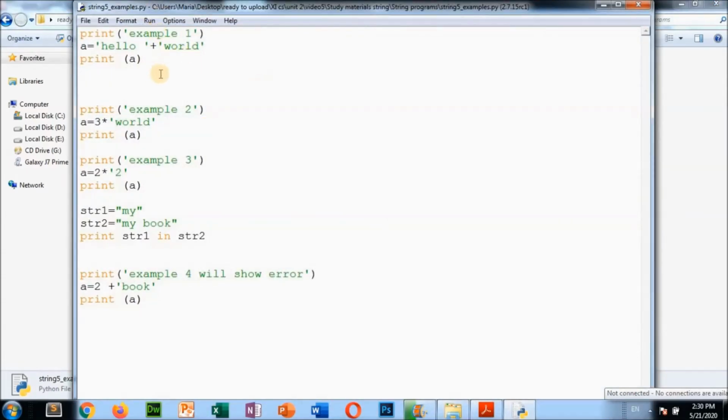See the same examples we have discussed, with the same operators. Print example 1. A is the variable here, and we are assigning this value. Hello is a string, plus world. That means we are joining two strings, hello world in a single word. So that hello world we are storing in A. Print A. That means it will display hello world as a single word.